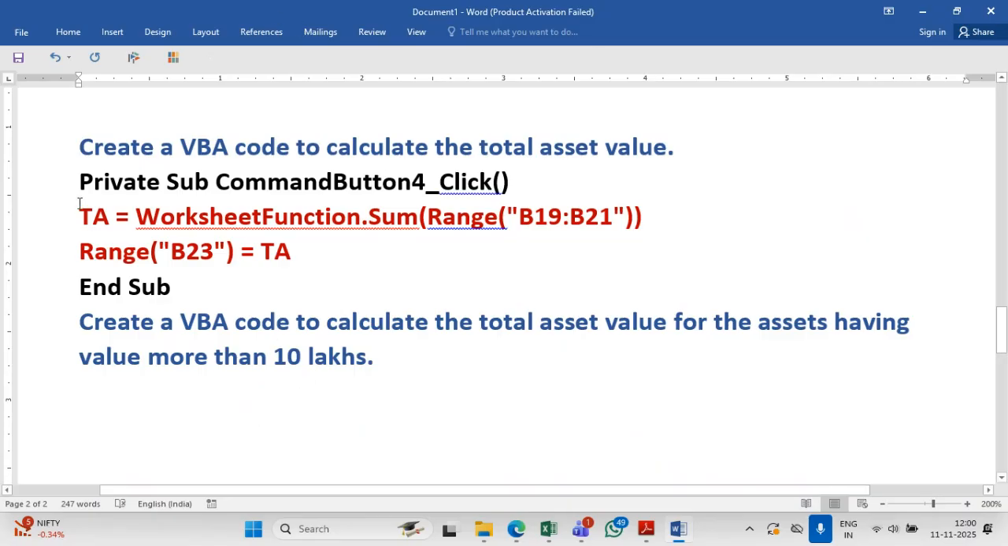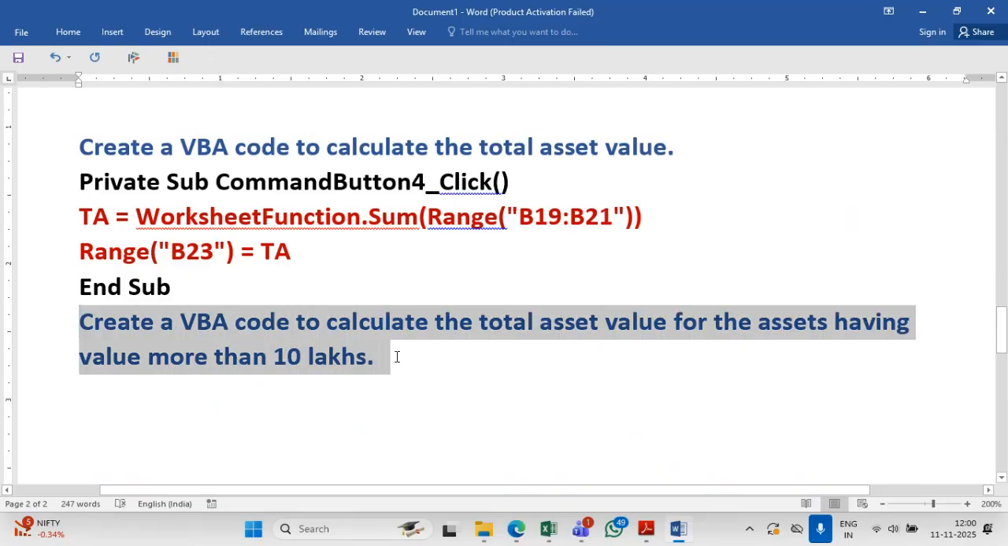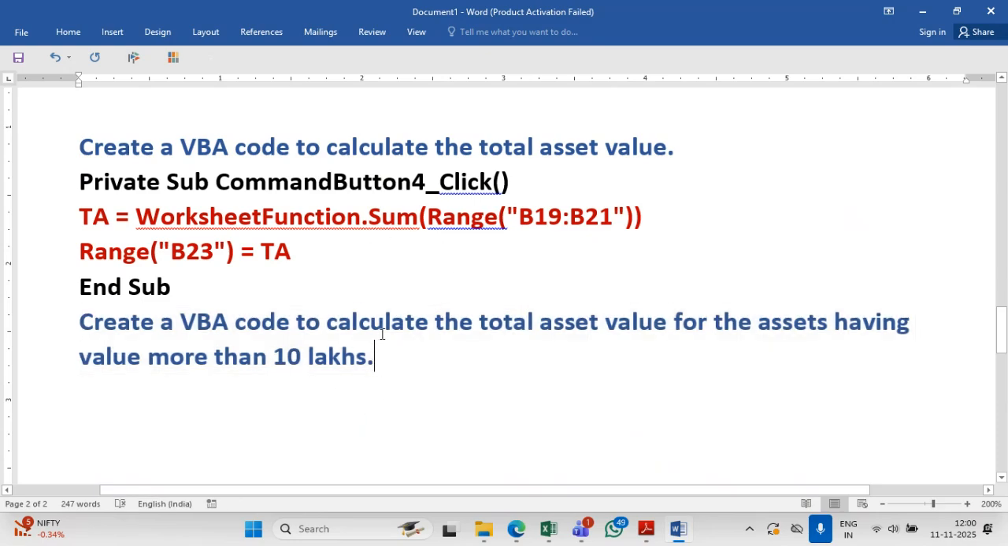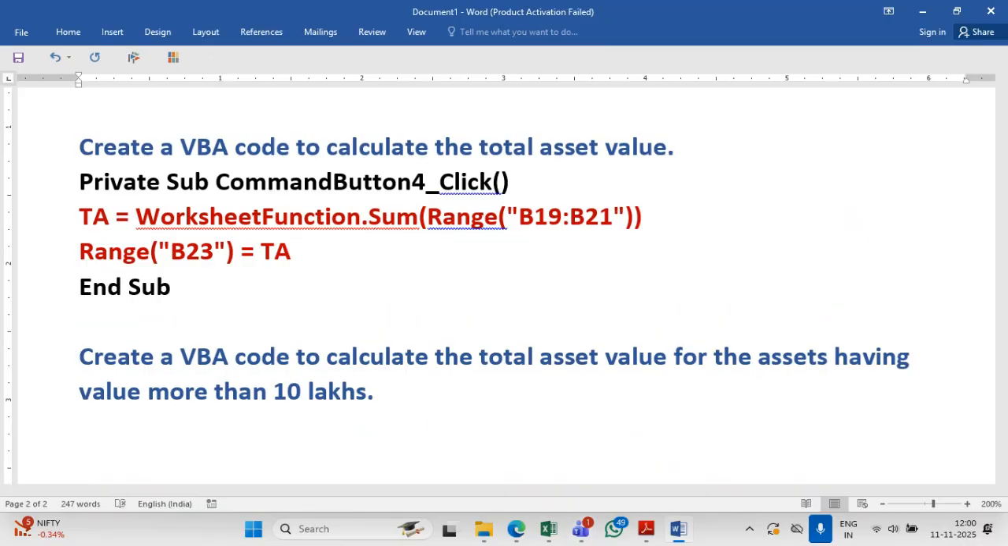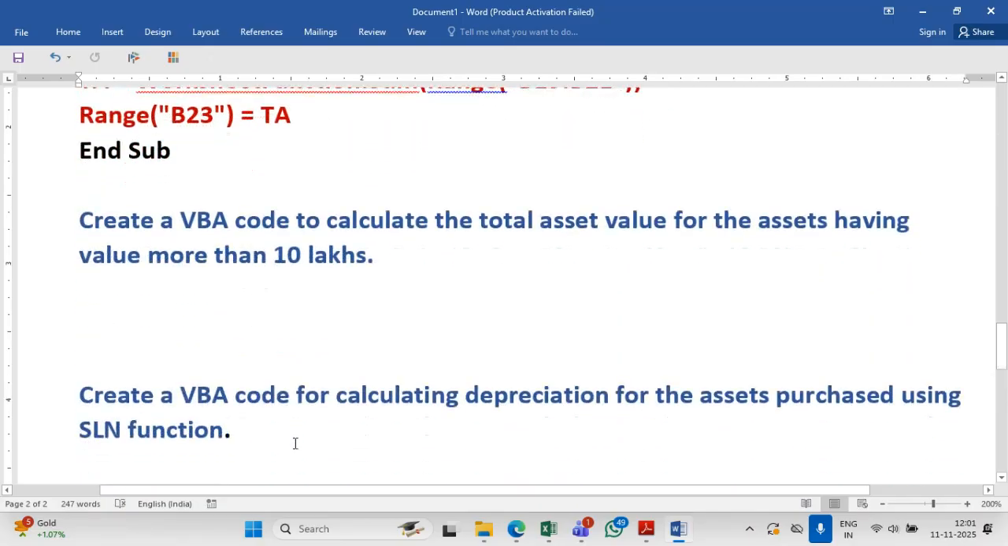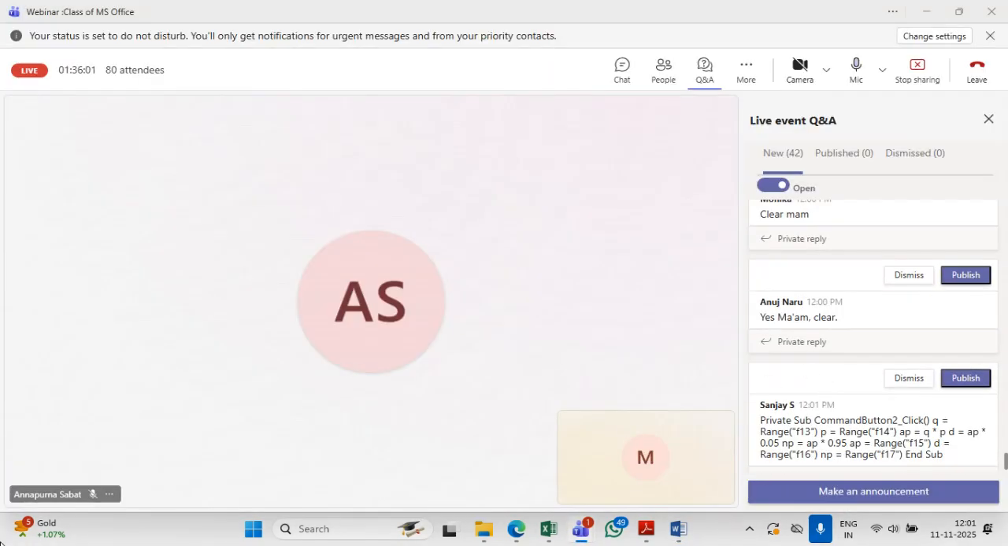Now, if this part is clear, can you try to write this particular function and write the code in the chat box? I use some function, you have to use some other function for doing it. We have used that earlier. Please solve this and write this code in the chat box. I'm waiting for your reply. Please solve this based on the first one. Now you need to calculate the total asset value only for those assets whose value is more than 10 lakhs. So try to solve this, and post your code in the chat box.